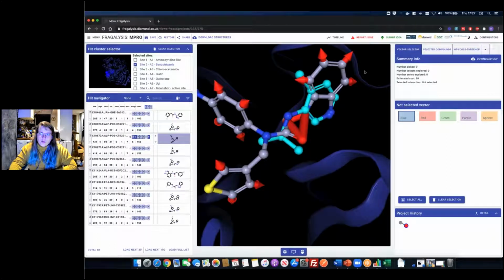So the projects themselves will usually be specific to a user, so you don't need to worry about other people being able to see your projects at the minute. It's sort of a user by user thing.